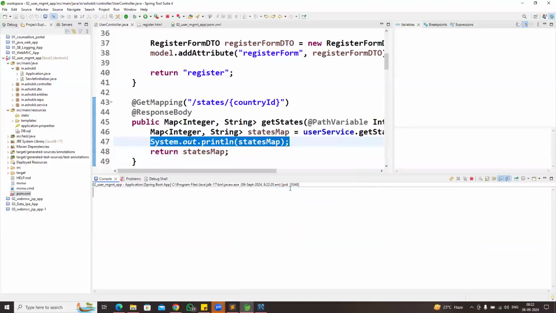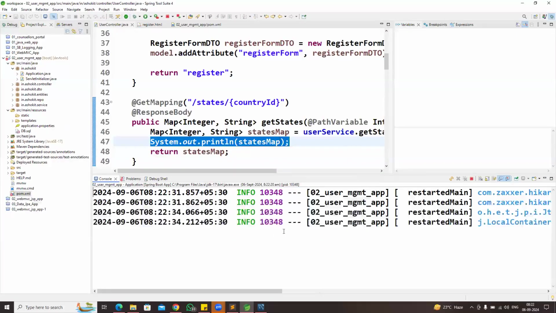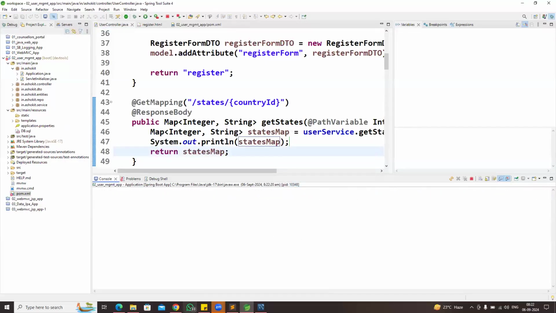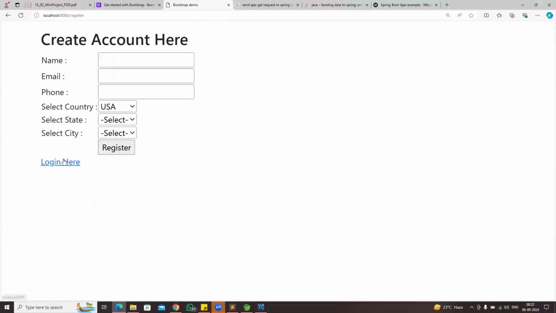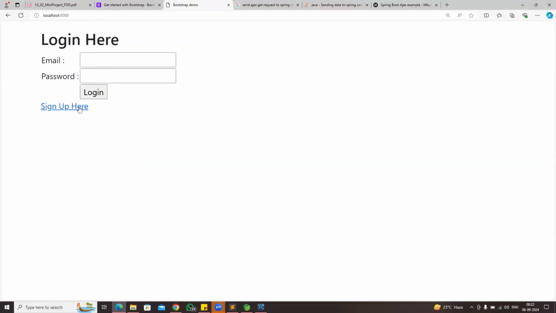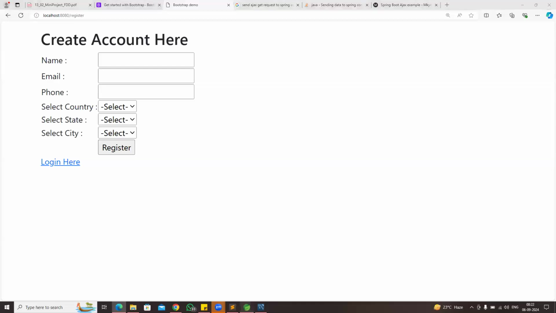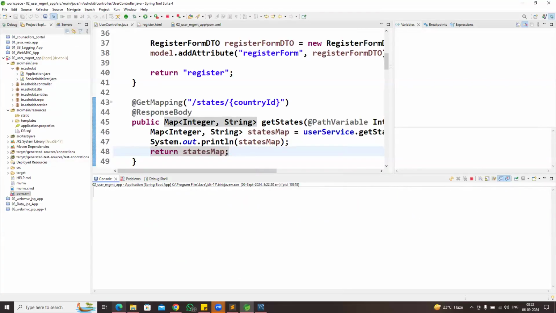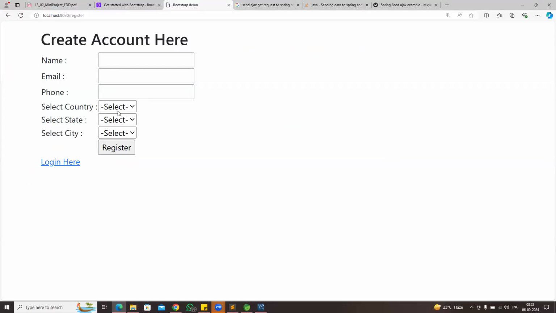Clear that console. Yes, application started. Now come back to this registration page. First, all countries are retrieved from the database. Clear the console. When the page is loading the first time, the countries data comes for the drop down: India ID 1, USA ID 2. States are not loaded yet because the country drop down option has not changed.